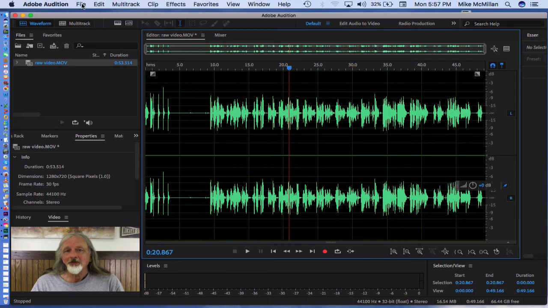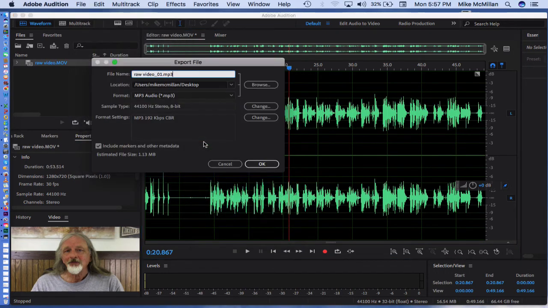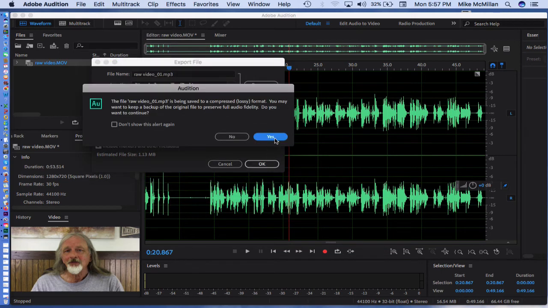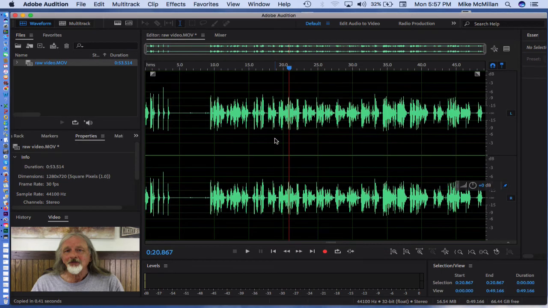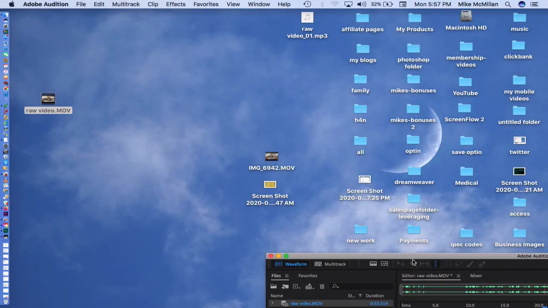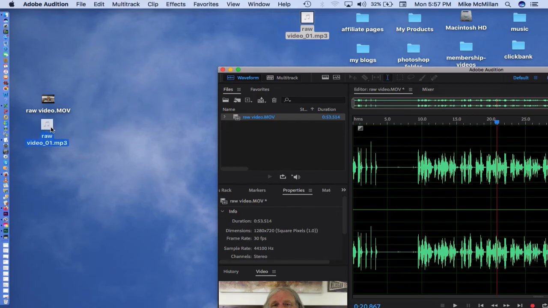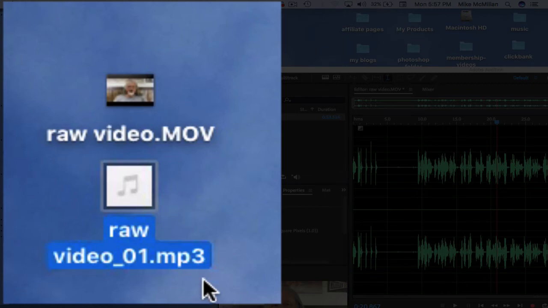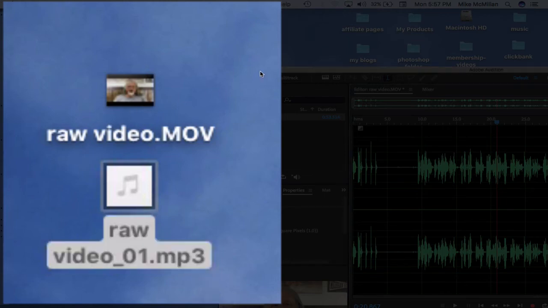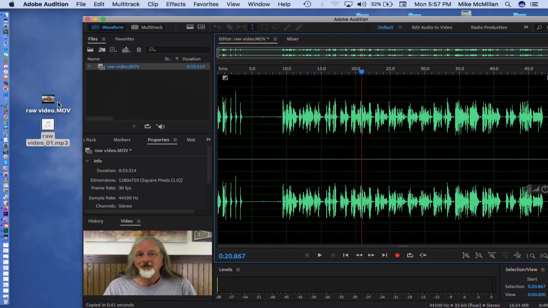But when you get it the way that you want it, you can come down to export, file, click on that, click OK. And now it just takes a second, and what it does really, if I can find it, here it is, right up here. Now it's saved that file. It saved it as an MP3 file. I think you can save it as a WAV file if you want, but yeah, it saved that file. So this is my original video, and this is the file that I just created. Okay, now let me close this down.